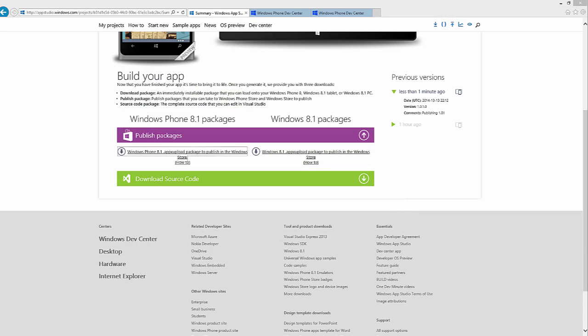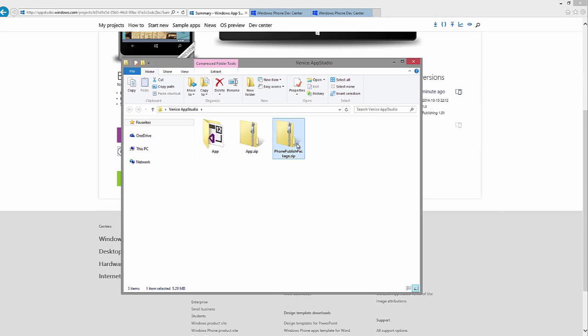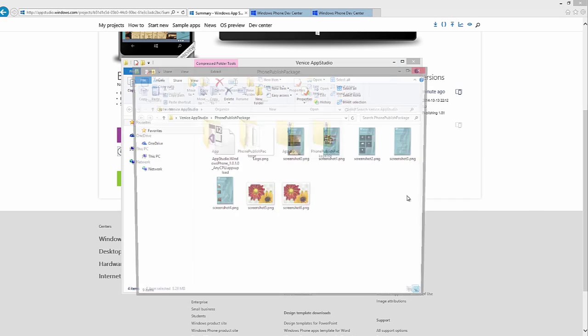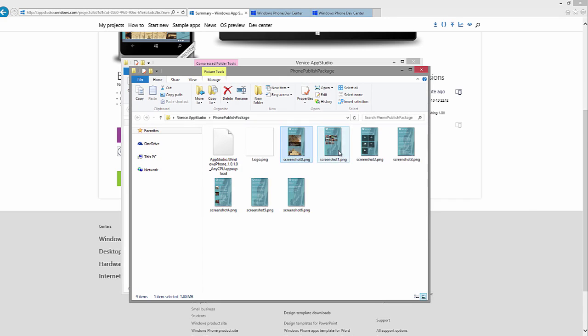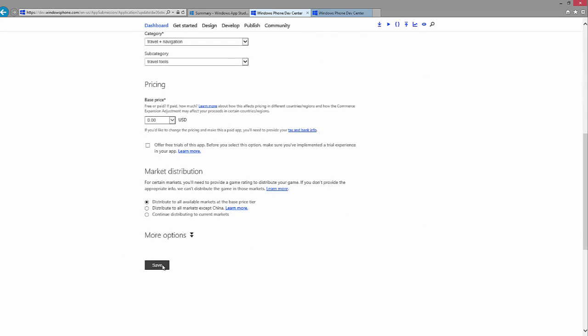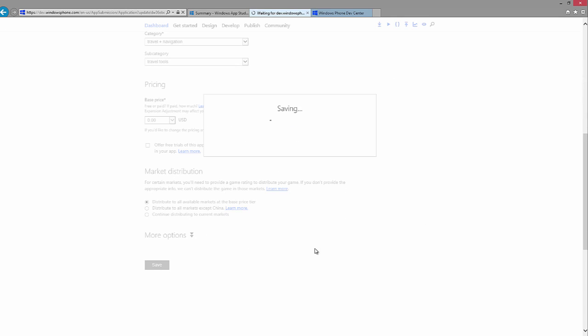I'm going to open the folder. Now if we open this up and extract it all right here and see what's going on, we have a bunch of great screenshots already. Now this is a nice time-saving feature, and even the logo of your app. Okay, let's go back to Dev Center where we've got our app name and everything's ready to go. Now we want to upload the actual application.